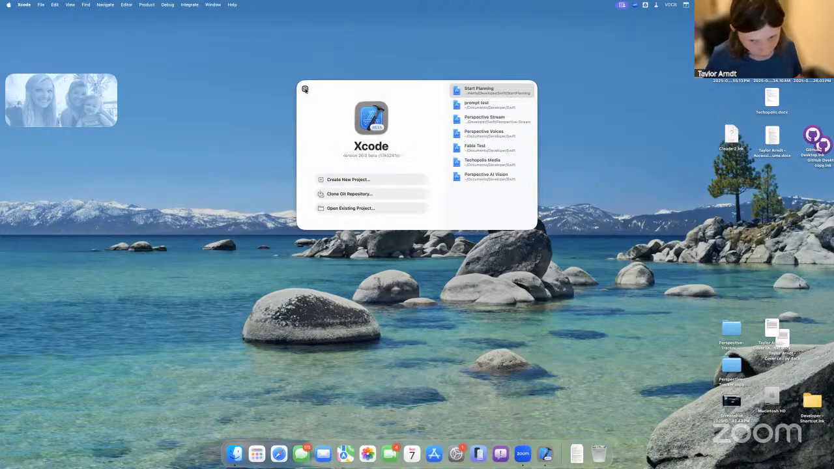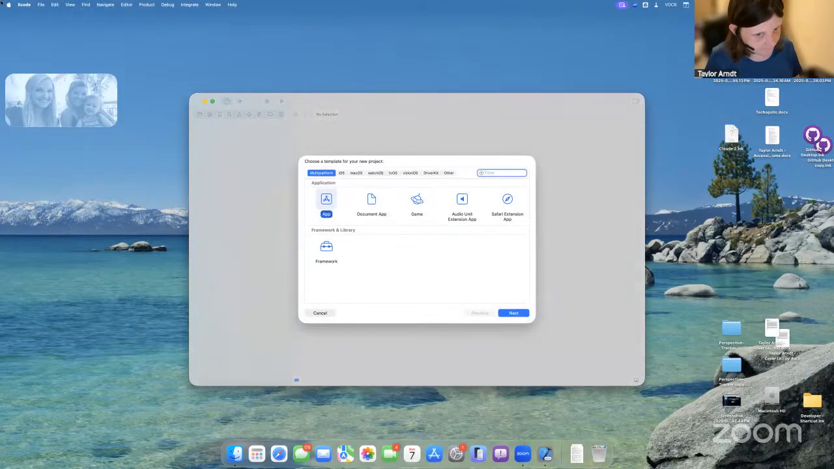Xcode. Create new project. Here we go. Xcode is now in a window. Platform, template filter field. Choose a template for your new project.